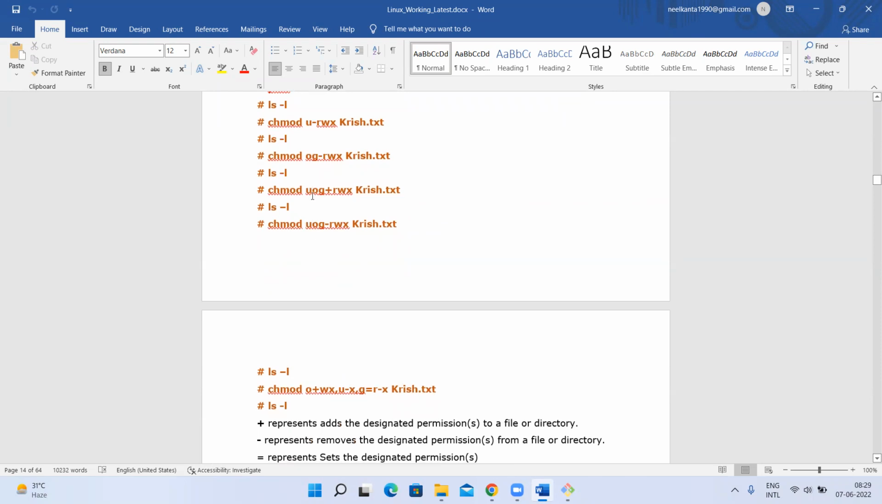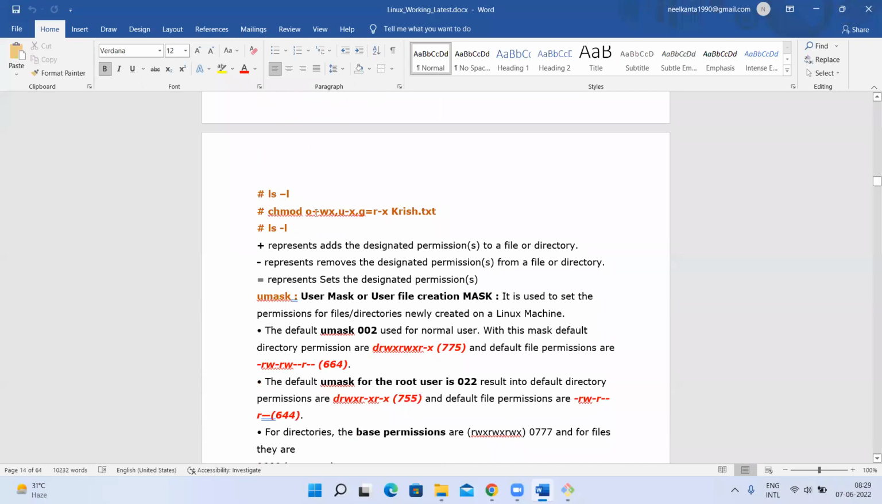Next, you all know this, right? Now say I want to give different permissions for different things. For example, for others, I want to add write and execute, comma, for user, I want to remove execute permission. So if you want to give different permissions for different users at a time, we can use comma separation like this. Understood, guys? Is it clear?